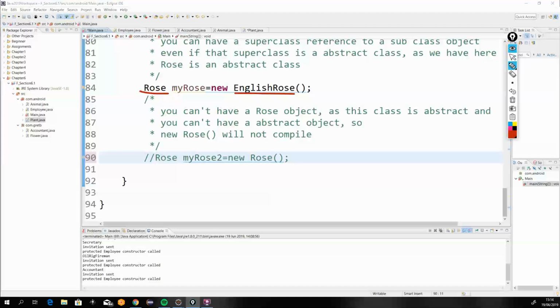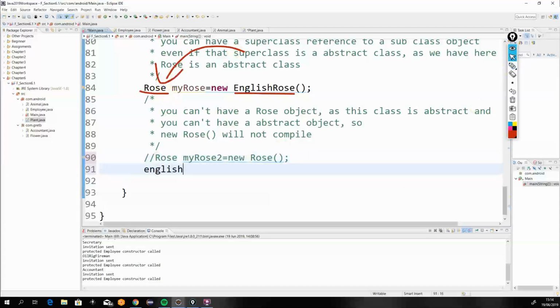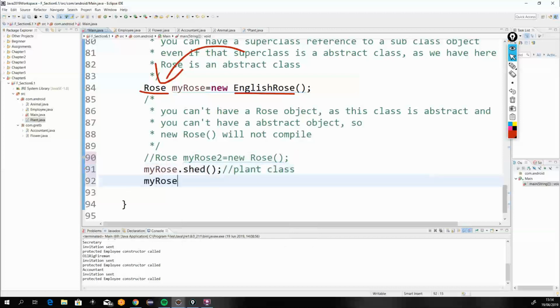Now, when you have a superclass reference to a subclass object, the same rule applies. What methods are available are the methods first defined in the Rows class or a superclass of Rows. So that means myRows has access to shed, that's from the Plant class. It has access to grow, that's from the Plant class as well. It has access to sniff.